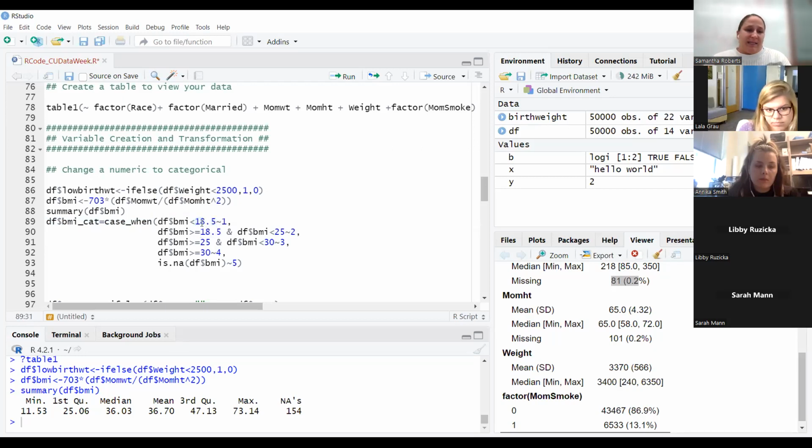So if BMI is less than 18.5, I'm giving it the value of 1. That's what that tilde is saying. We're saying if this is true, this is the value that I'm giving it. So you can see here, tilde means something a little bit different. And then here we can say, all right, if the BMI is greater than 18.5 and less than 25, we're going to give it a value of 2, and so on and so forth.